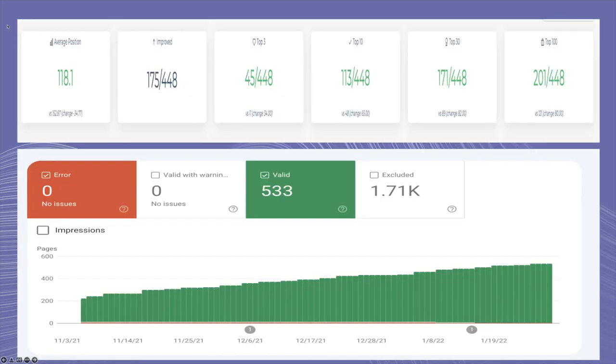So this will give you an overall performance view of the website. You can see there the top bar is from SERP Robot. I have 448 keywords entered into SERP Robot. I've not got the entire 500 and odd.